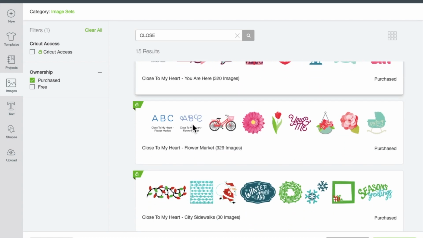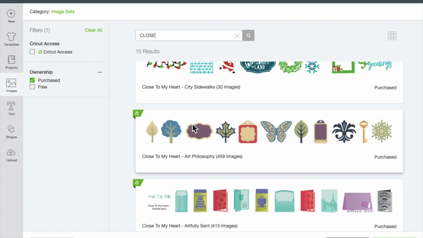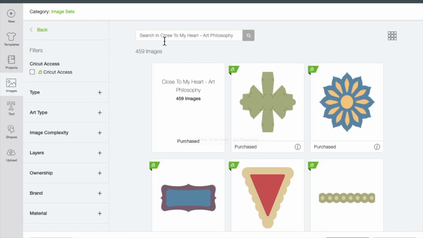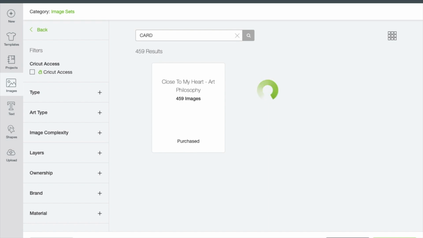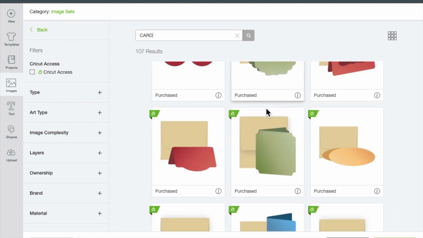Now, once I'm in here, I'm going to go to Art Philosophy, let's say. I can search within Art Philosophy for things. So let's say I want to search for card. And then some cards should come up. So here come all the cards that are in Art Philosophy.